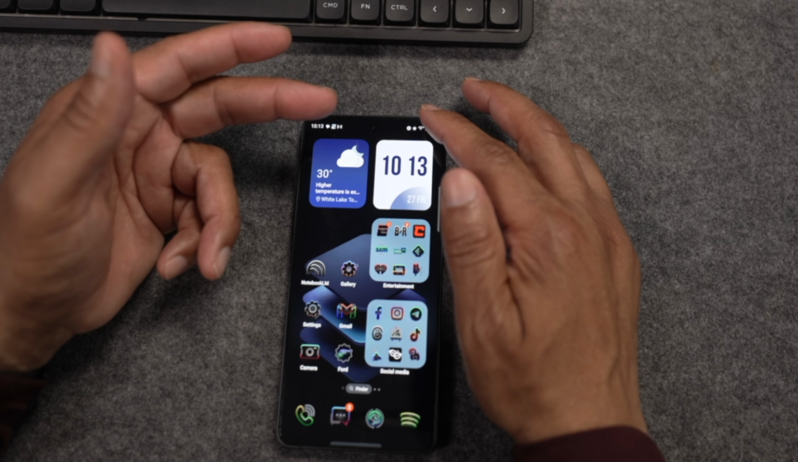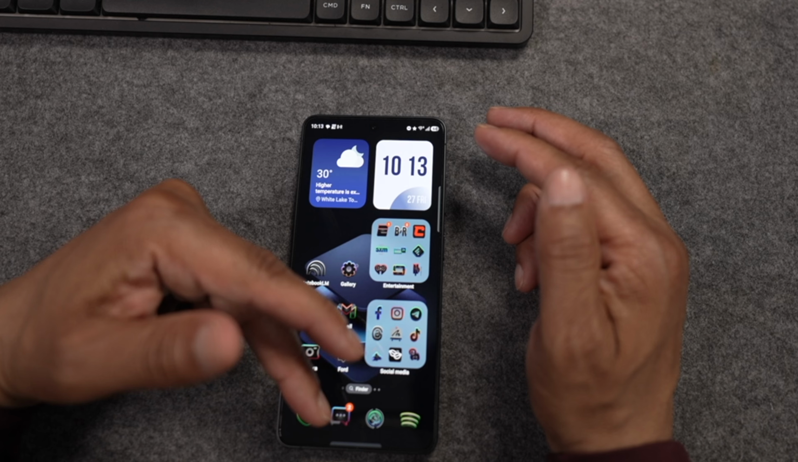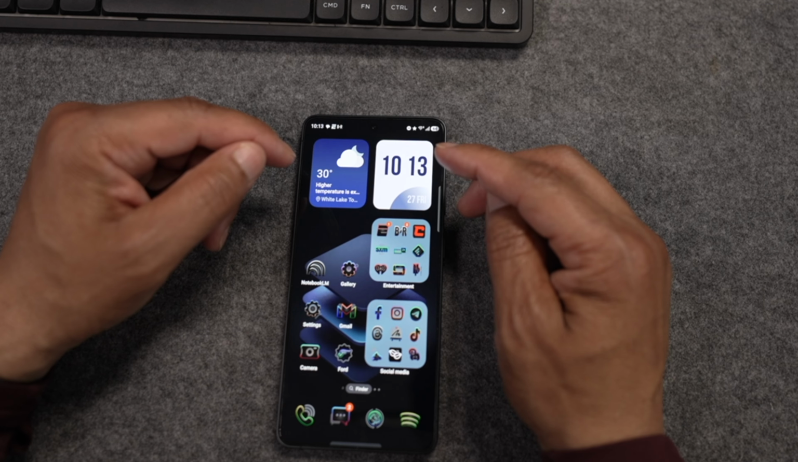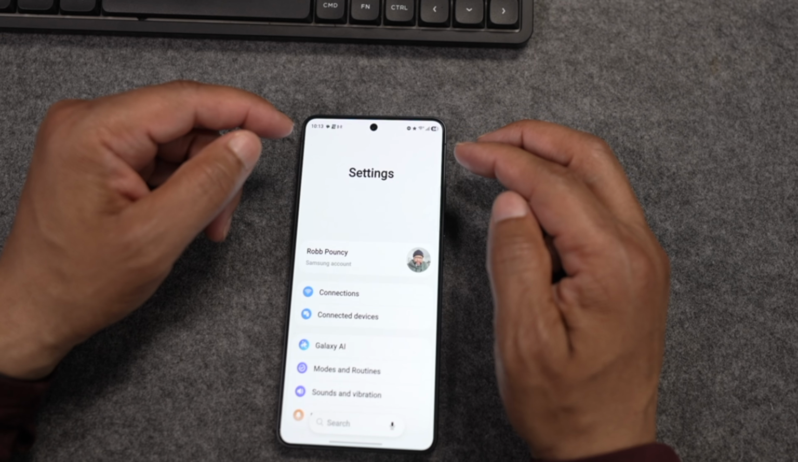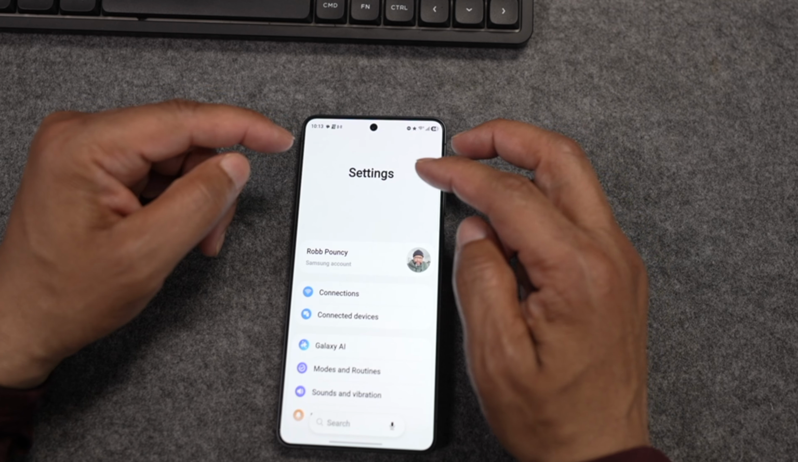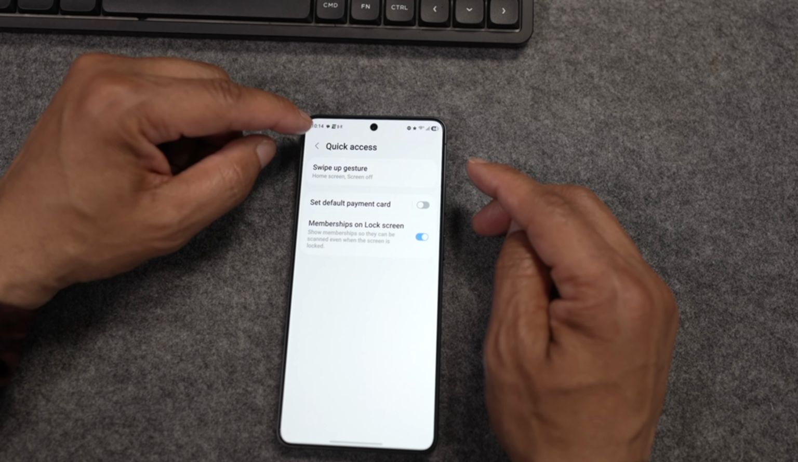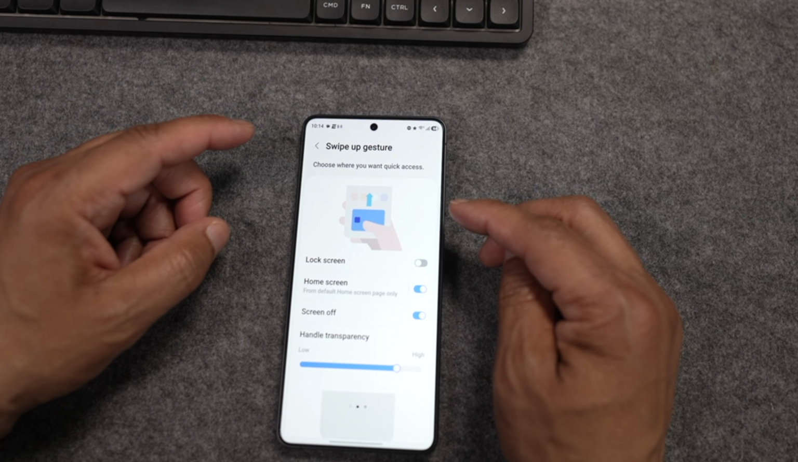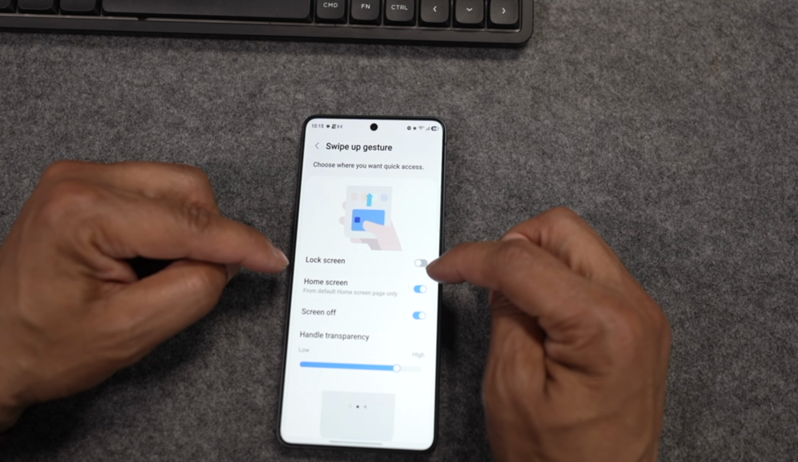So what you want to do is, I only want to be able to activate my Samsung Wallet when the actual phone is unlocked. So again, you can go into your settings, and then we're going to go into the Samsung Wallet. We can put a search for this one. Okay, you want to go into quick access, go up to swipe up gesture, and inside of there, you want to turn off lock screen.